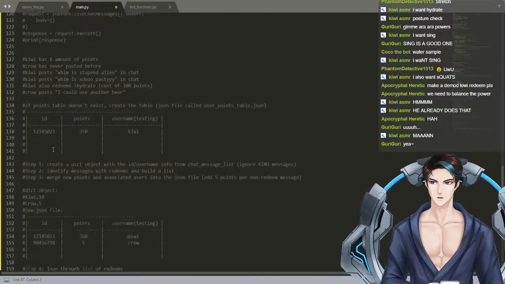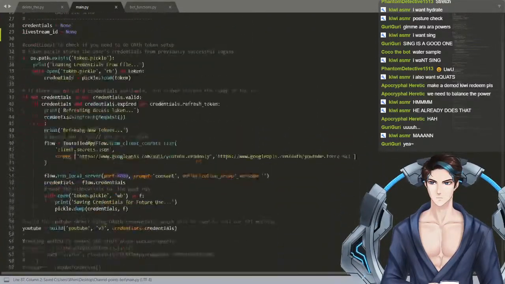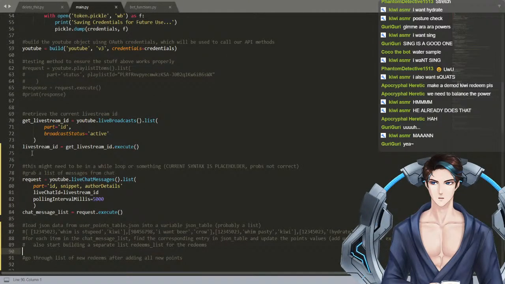I don't have any code here. You know, I want to try something. Discovery method missing required parameter part. That'll do it.